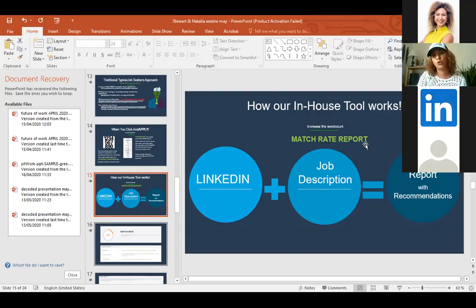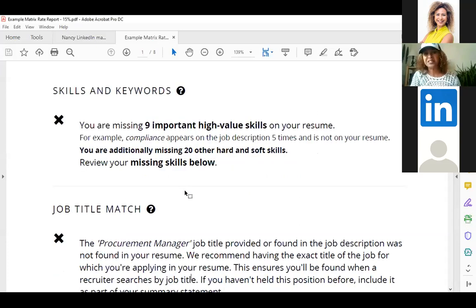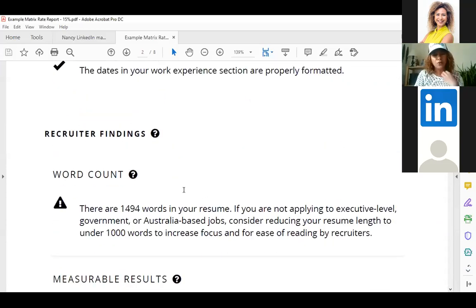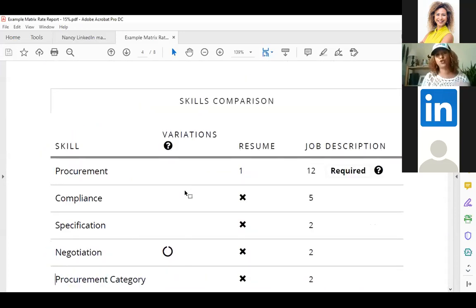A match rate report looks like this. We've tested hundreds and hundreds, and I'll tell you that almost everybody does not have even a 20% keyword match. So when you click and apply and you get frustrated, it's because you don't have the right keywords. So this match rate test will really tell you what you are missing compared to the job description. It will tell you quite a substantial amount, including things like, procurement is repeated 12 times in the job description, but only once in your profile.